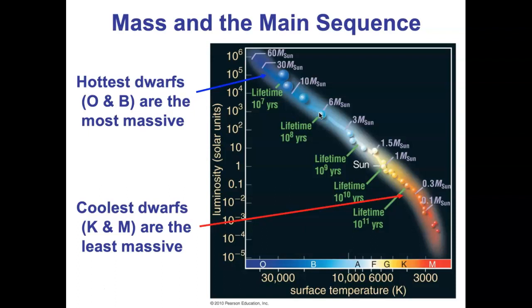Turns out, the mass of the star is the most important thing to know about it. Let me say this again. The mass of the star is the most important thing to know about it. Because if you know what the mass is, you know what its luminosity is going to be. And the mass and the luminosity determines where the star lies on the main sequence.